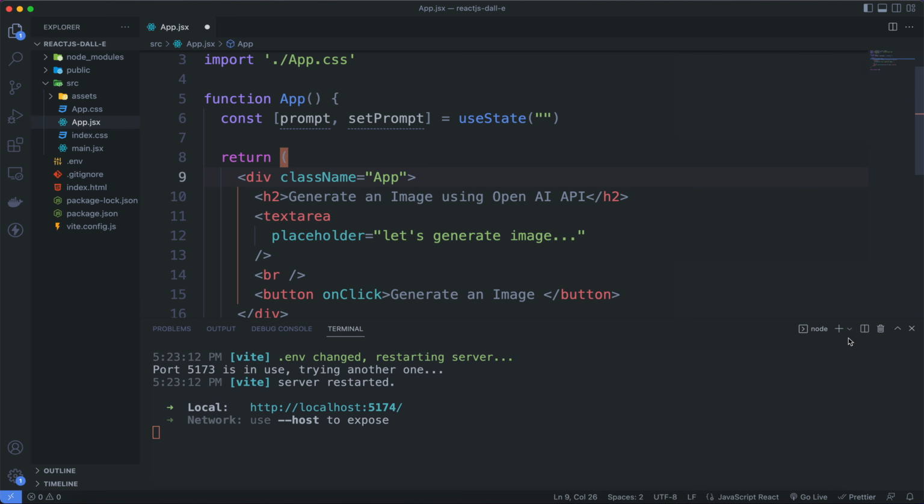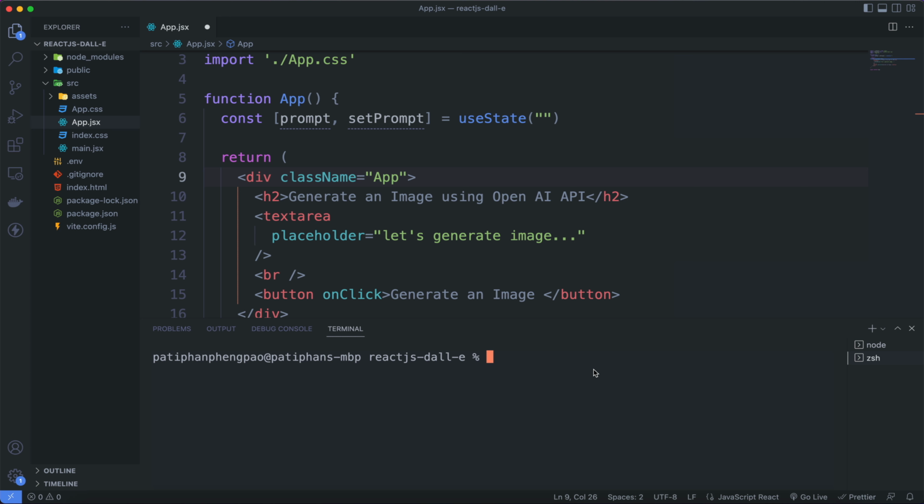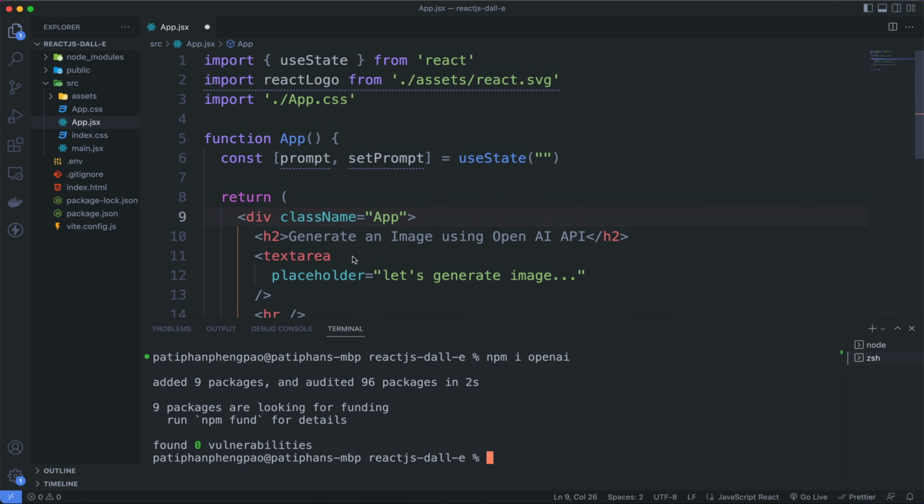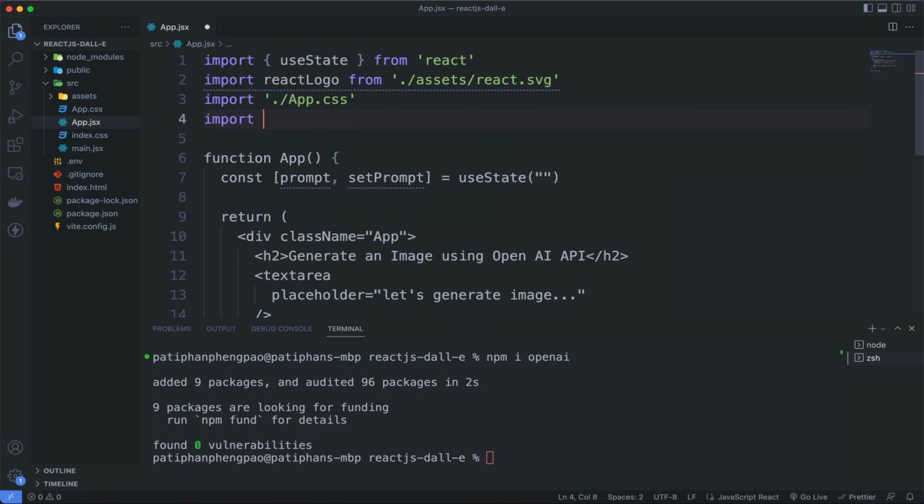Okay, let's go to this plus icon and click new terminal. So I'm gonna use npm i openai. So we're gonna install this dependency. Okay, hit enter and wait a second. Alright, after we finish installing, let's go to our App.jsx file and then import.